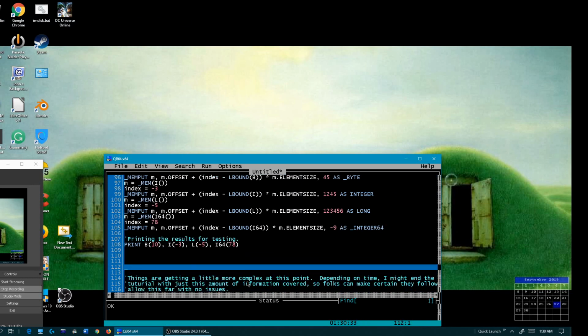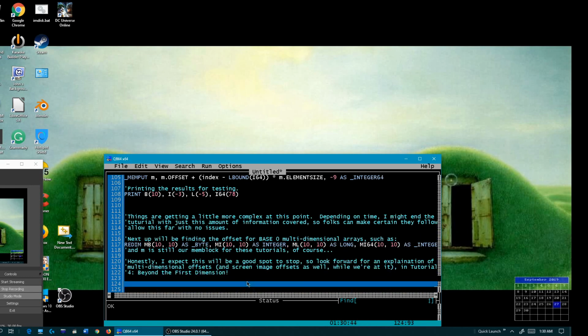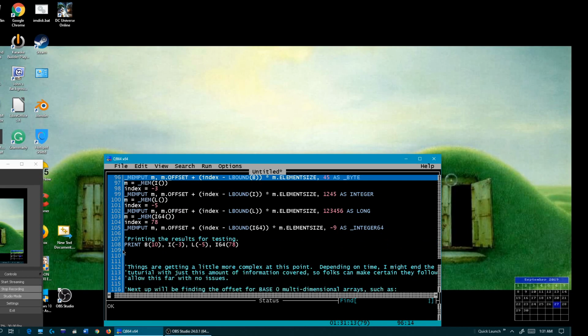And at this point, I knew things are getting a little more complex. They're getting a little more complicated and whatnot. And that's what my notes say here. Here's what I'm going to start with the next tutorial. We're going to be talking about multi-dimensional arrays. And if you think it's gotten odd up to this point and a little complex to find your point, the formulas get a little more complex as we keep going. And so I'm going to end the tutorial here.